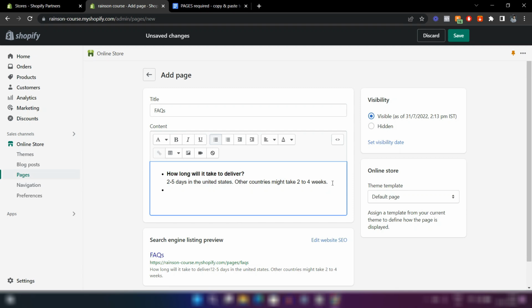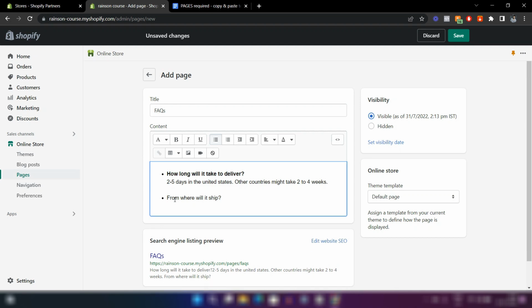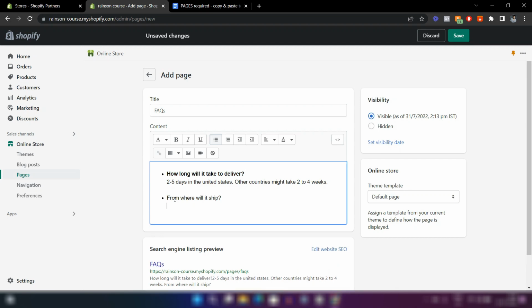So I'm going to press enter. If you want to keep a space right there, simply go here and then press shift enter, and then you have a space right there. And here you can say, from where will it ship? Alright, and then once again, not just enter. If you press enter, you see the bullet point appear. So you just press shift enter and then type in the answer.